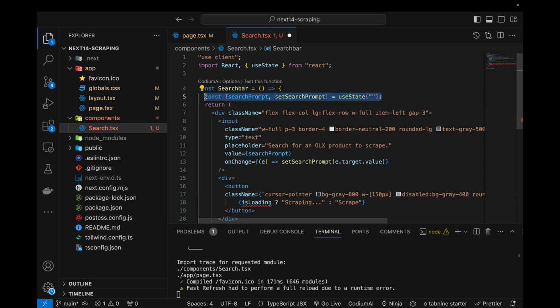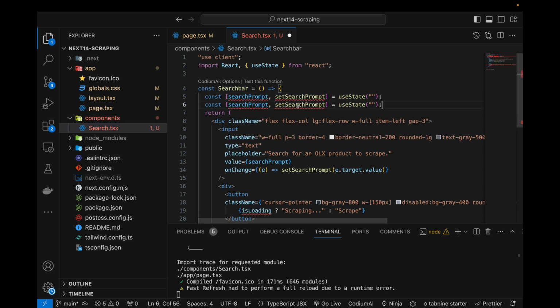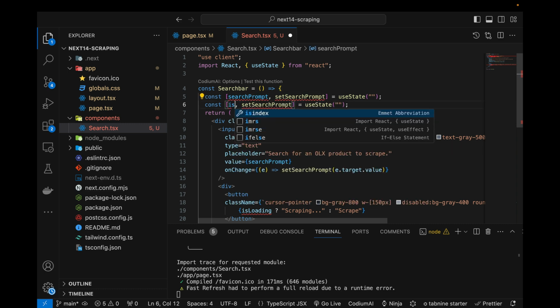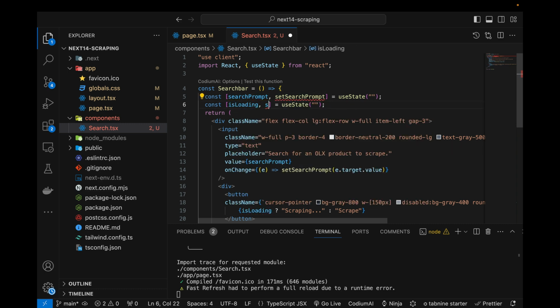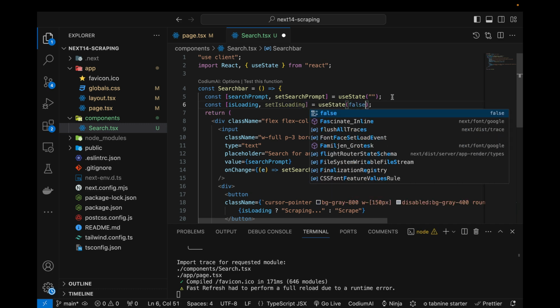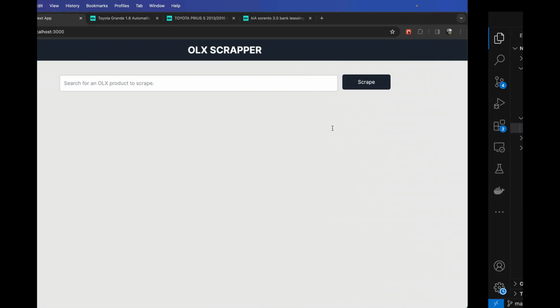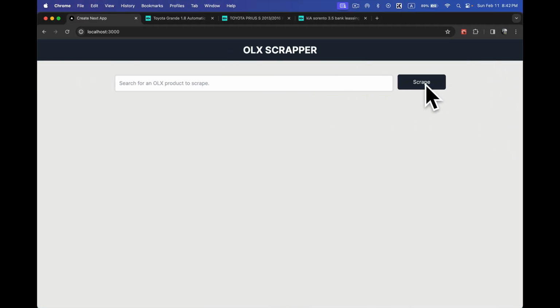So I'm going to copy this variable and paste it over here. This is going to be is loading, set is loading. By default, the button is not going to be loading. Let's save it, and you can see how it's looking. There is an alignment issue if you look closely, which I think I need to fix.